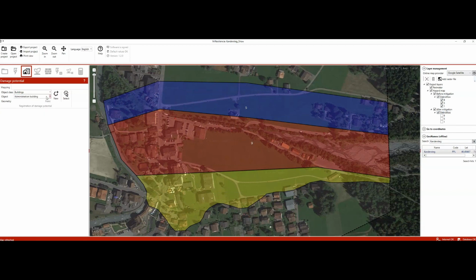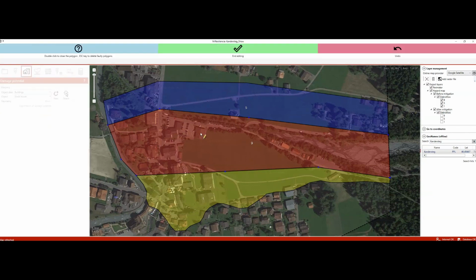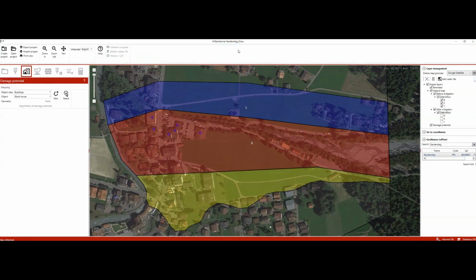For the class buildings, you can select and choose between different kinds of buildings, such as blockhouse, brick house, church, mill, standard school, water tank, wooden or adobe house, and then mark your objects in the map. With end editing, you finish digitalizing.